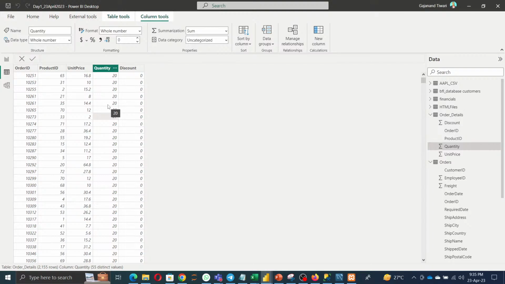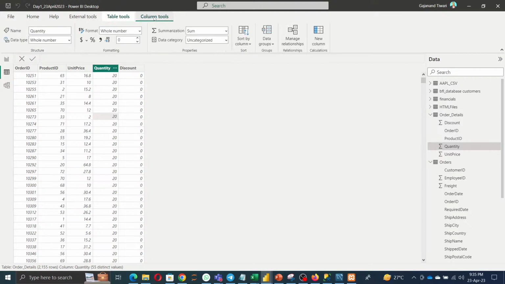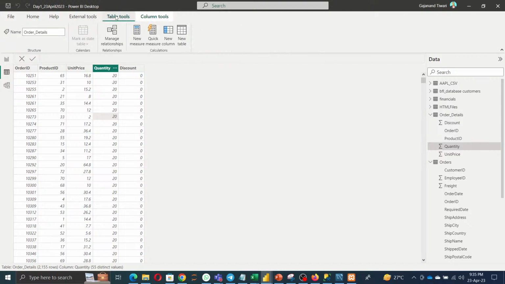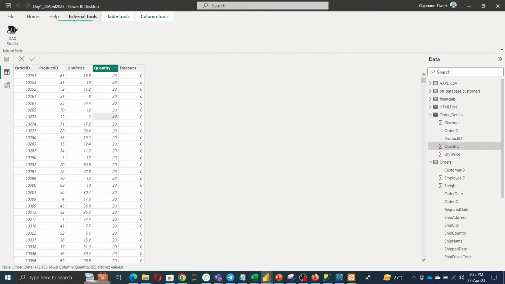Same way here, if you click on the table tool, it appears here, and the column tool, both options appear here automatically. So I need a table tool because I wanted to add a column here. So click new column here, or maybe go to the home tab, or maybe use the external tool.